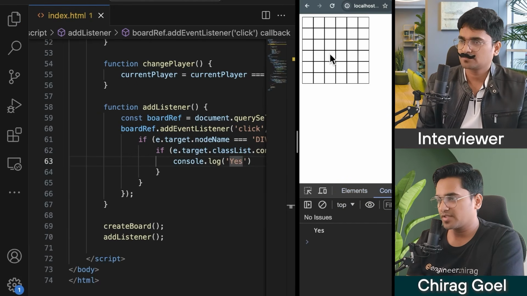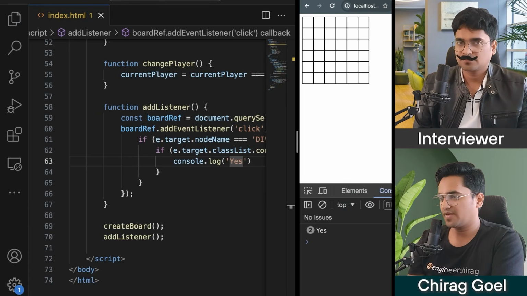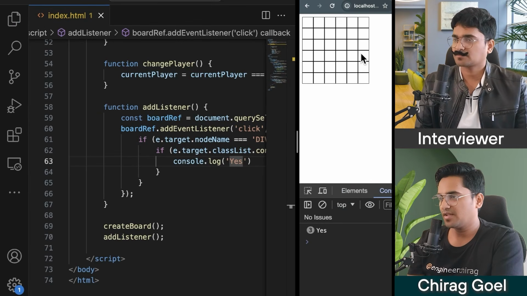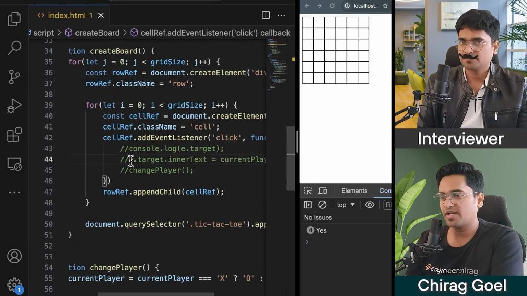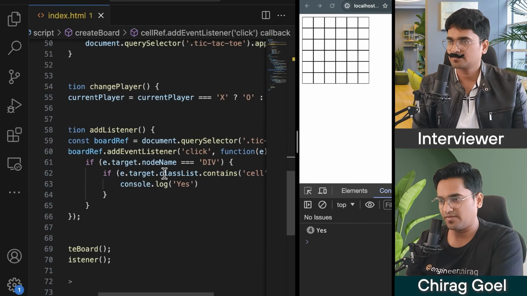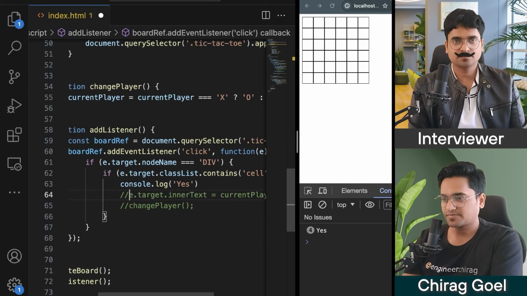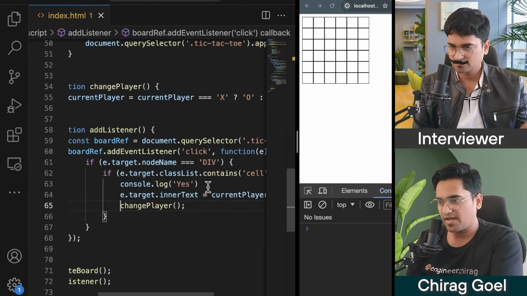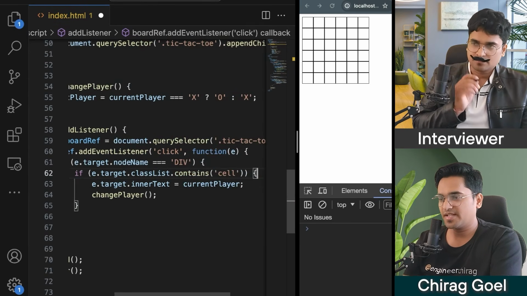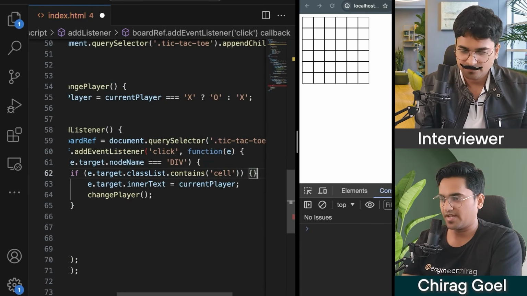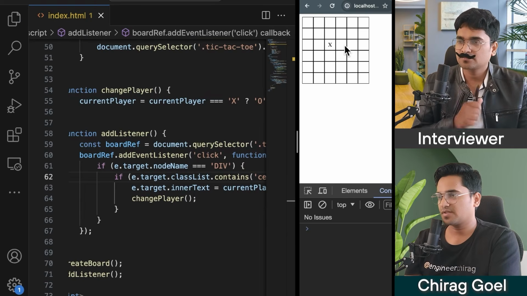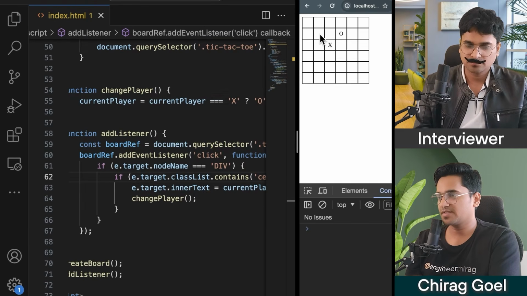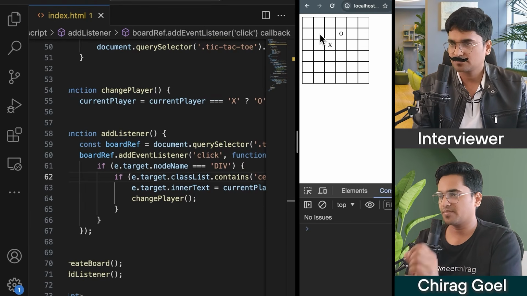Okay, we click on this, yes, we are clicking on shell. If we click anywhere outside, nothing will happen. We are clicking on shell, perfectly fine. Now whatever logic we were doing over here, we can do a similar kind of logic over here. So in this case, we will add the inner text, and we will add the change player logic. I think that should work. Let's see if this works. Click on this, click on 0, click on this 0, alternate turns are working perfectly fine.